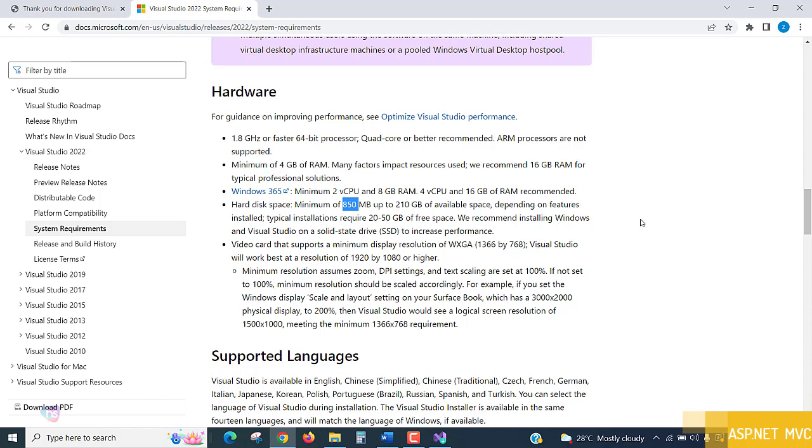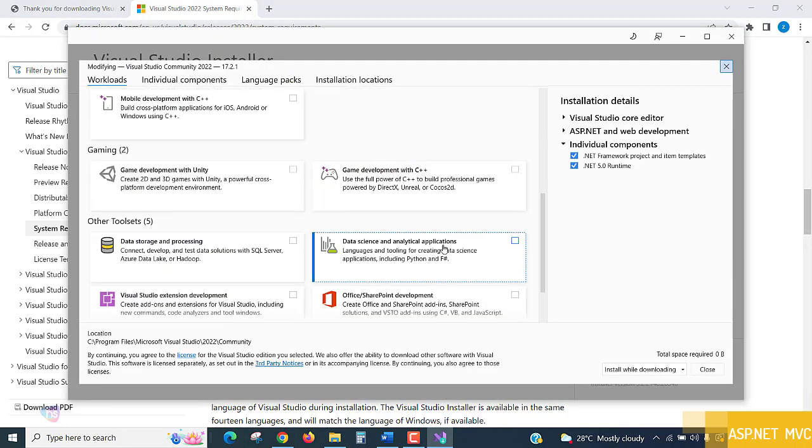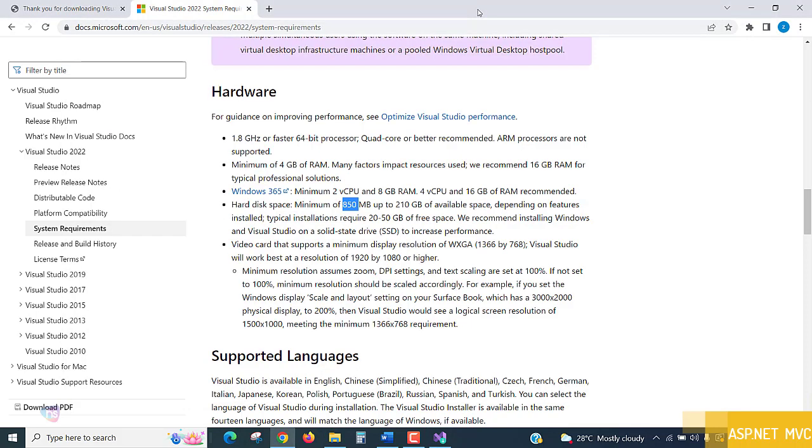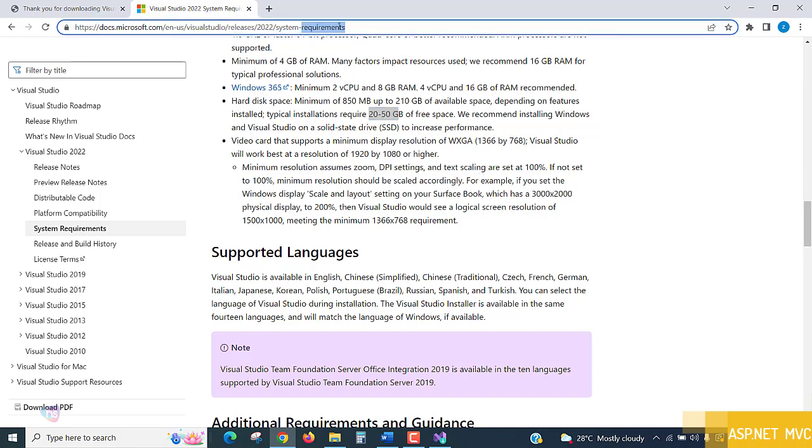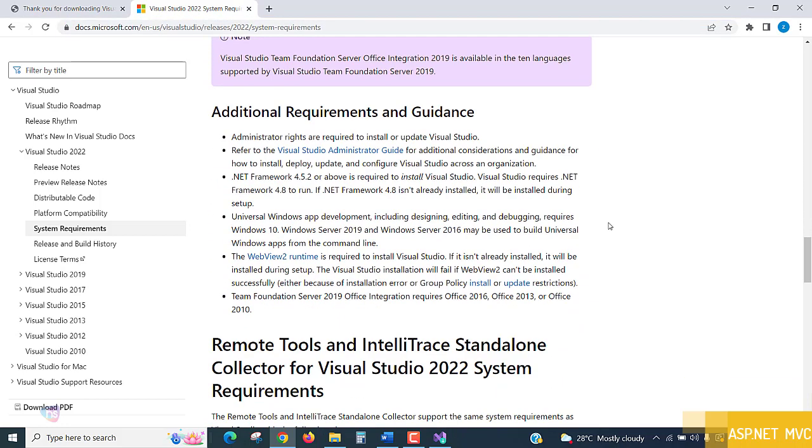How? See, 210 GB means if you are choosing all the components, it requires more space. That's what I am telling you. What the minimum requirements will choose, and a typical installation may require 20 to 50 GB of space from your hard disk, where this Visual Studio is going to be installed. Now let's see the minimum requirement for VGA, 1920 by 1080 or higher. See, this is an option where you can find all the minimum requirements. It will be fine here.